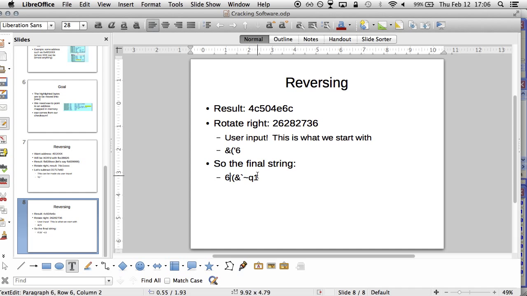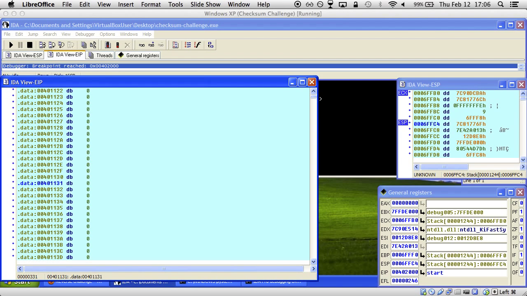6, apostrophe, open parentheses, ampersand, backtick, tilde, Q, and 1. So let's go ahead and punch that in. We'll see what that looks like in a minute.